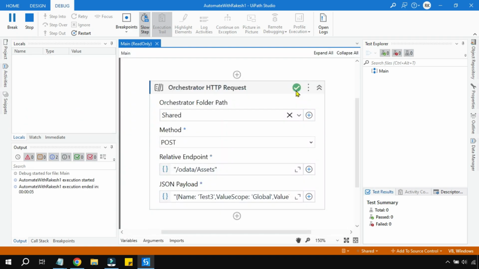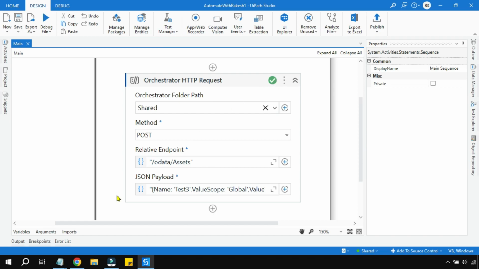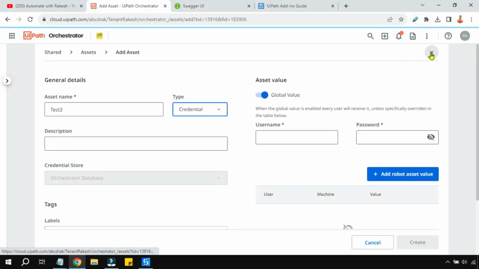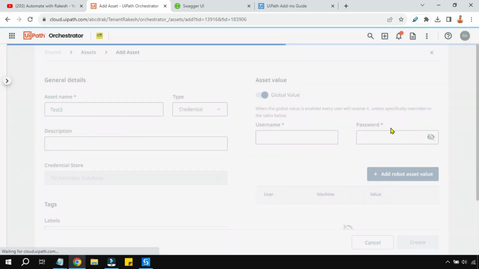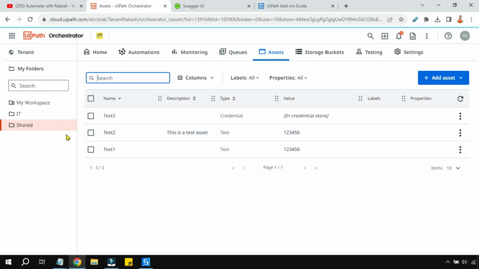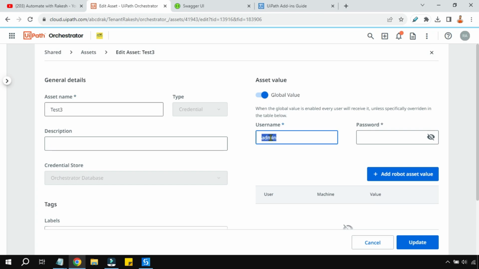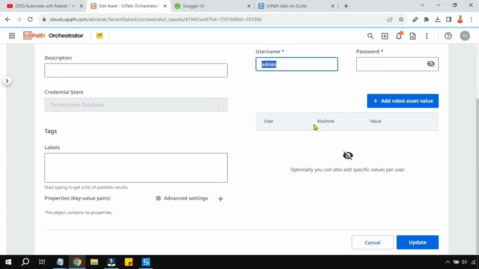Okay, so it has been executed. You can see I got a green tick mark. Let's go to the orchestrator. And here I am on the shared folder, and you can see a test3 credential got created with type credential. Let me edit and see the values if they have been entered properly. So you can see admin has come, and again the password will remain hidden by default. You will not be able to see it once it is created.